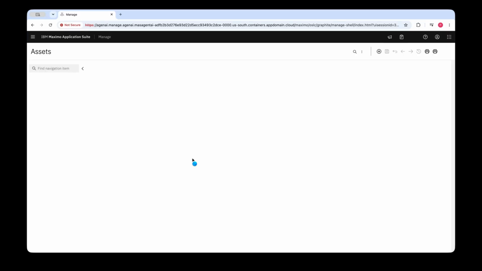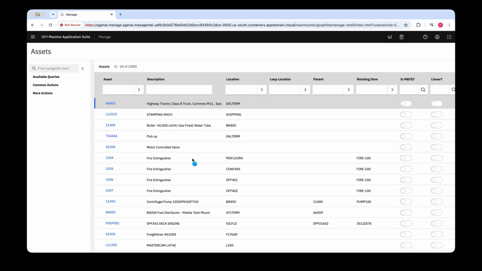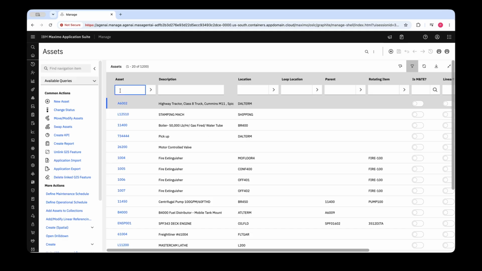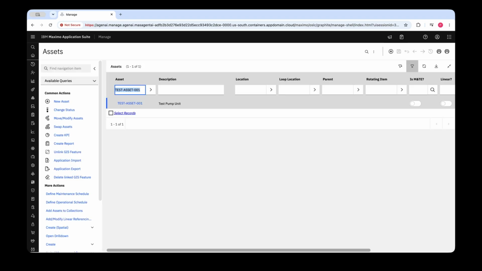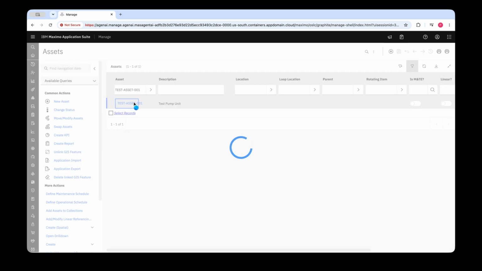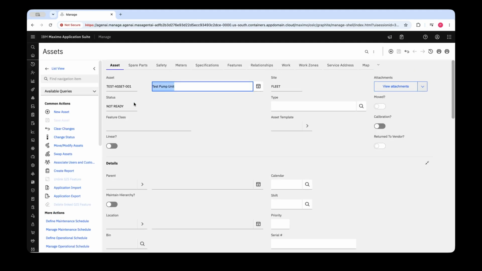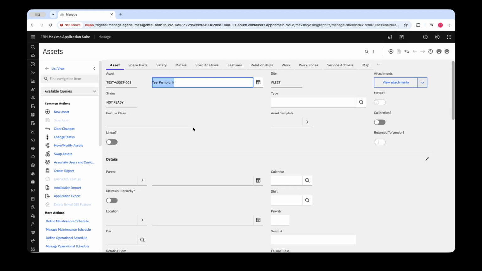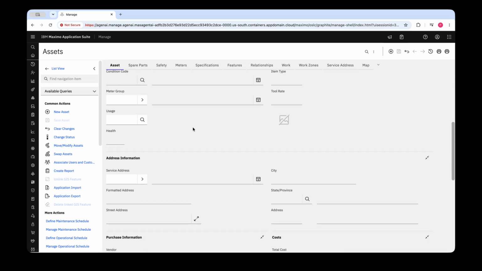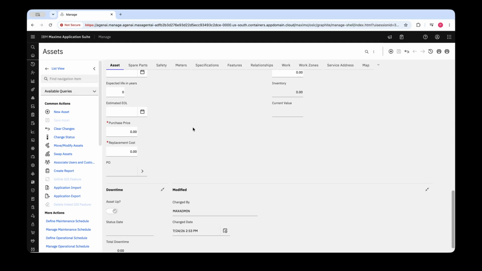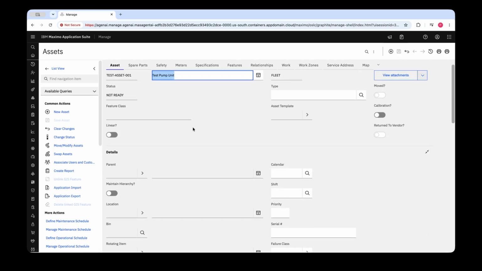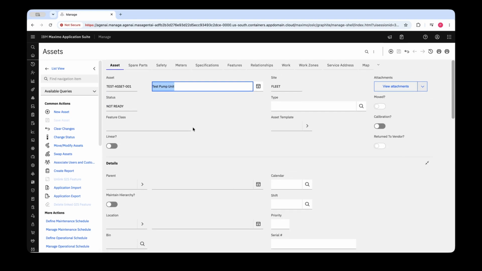Now let's verify whether the test artifact, test asset 001, was successfully created in the live Maximo environment. As you can see, the asset has been created successfully and is available in Maximo. We can also review the asset details, including the asset number, description, site ID, organization ID, status, and other metadata that were validated during the automated test execution. This confirms that the generated test script executed successfully and that the asset was created and validated end-to-end against the live Maximo environment.